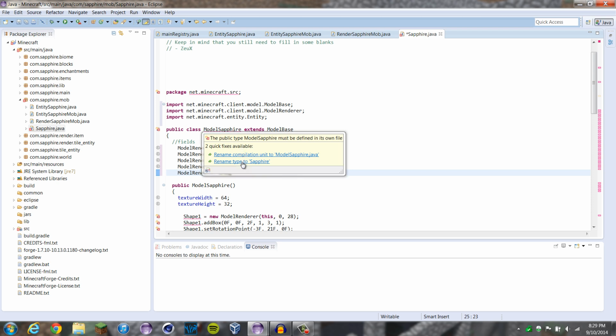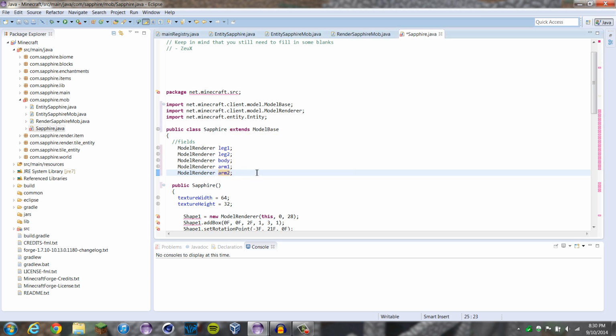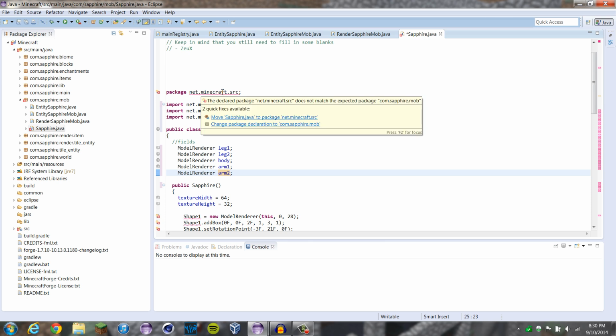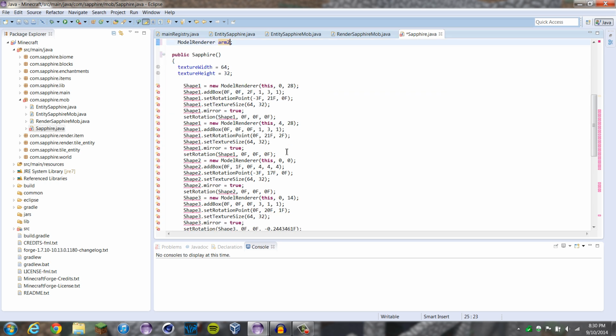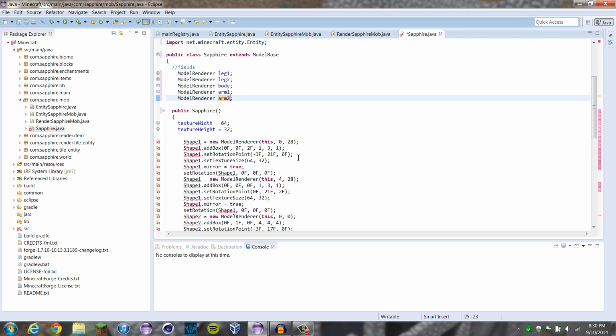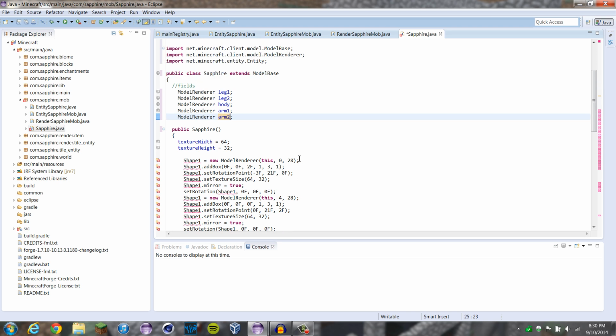Rename to Sapphire? Is that it? Yeah, rename to Sapphire. Change package declaration to that. Cool. Whoa. Oh, that's confusing.